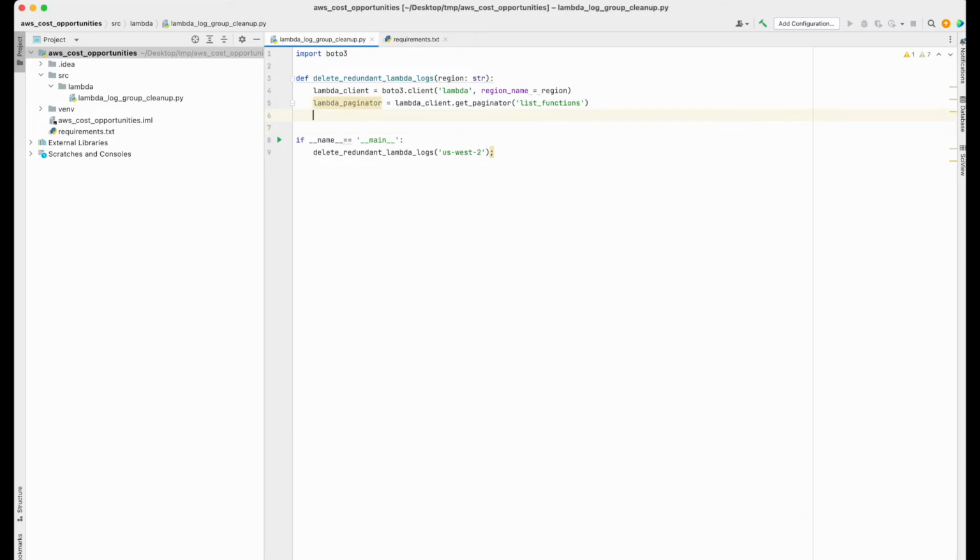Now we have created the Lambda client. Now what we are going to do, we are going to iterate through every page and we are going to save all these existing functions in a set.